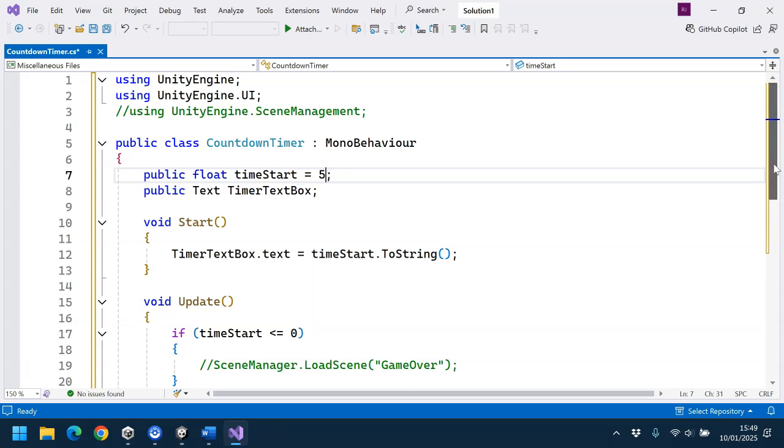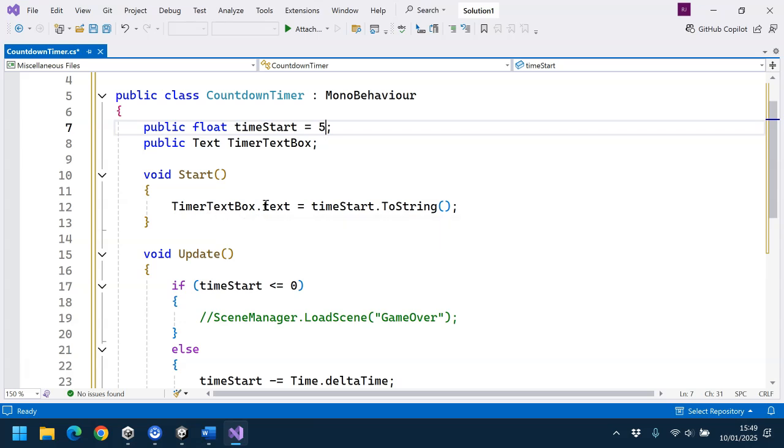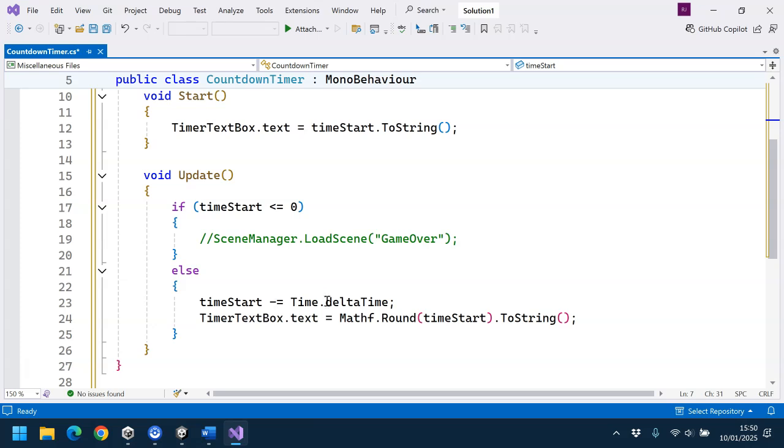And this part on the start bit basically says to put the time start in the timer text box. So we'll put 5 on it. If I put 500, it'll be 500, etc. But when it gets to 0, it's going to do that line of code there, which I've commented out. And if it's not quite 0, it's going to keep counting down by a second and update that text box as we go along.